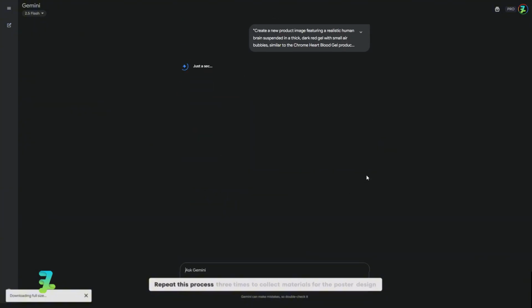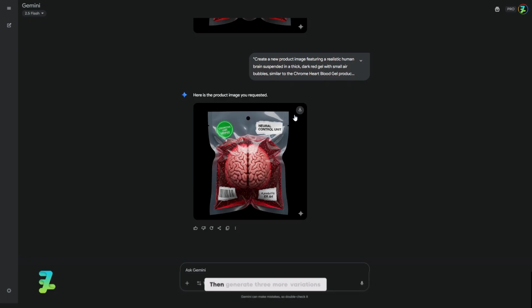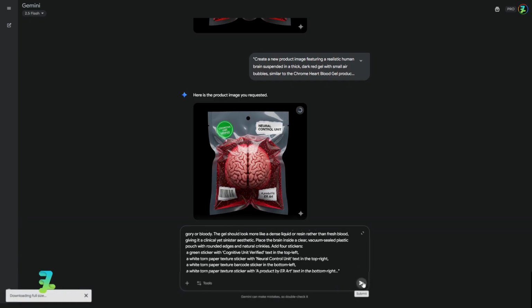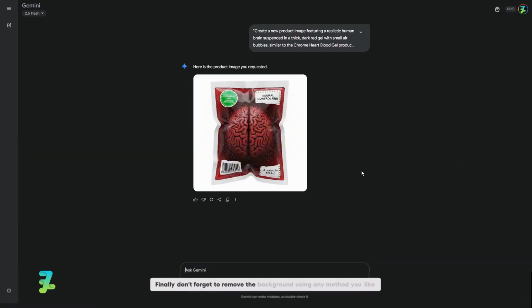Repeat this process 3 times to collect materials for the poster design. Then, generate 3 more variations. Finally, don't forget to remove the background using any method you like.